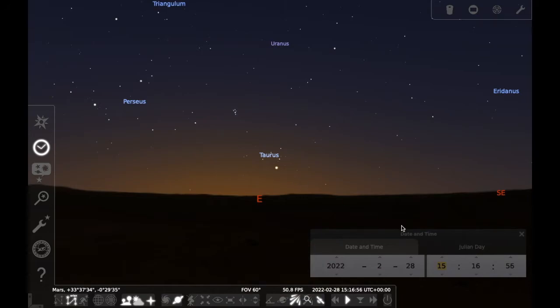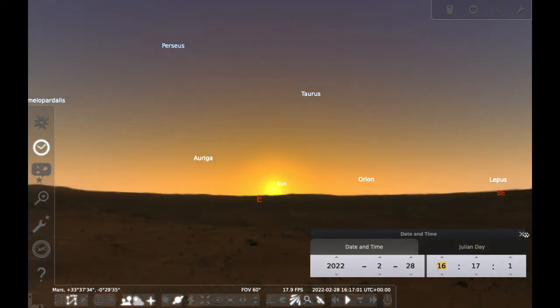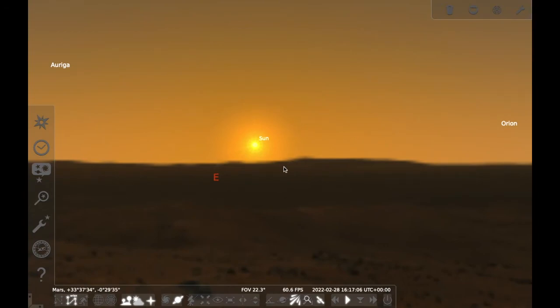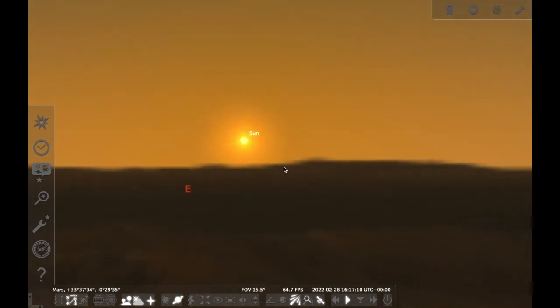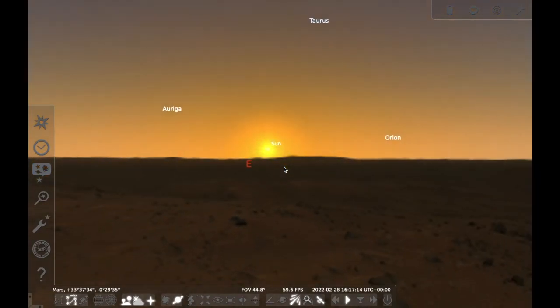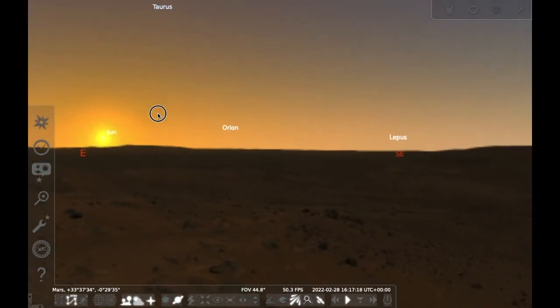Okay, so I'm going to take a look at this sunrise here in the east. And no, they're not quite getting that right. So it looks like they're still showing you an Earth sunrise, even though you're on Mars. In case you weren't aware, the Martian sunrise should be blue, and this is not. So they're just showing you an Earth sunrise on Mars. So it's close. It's really close.